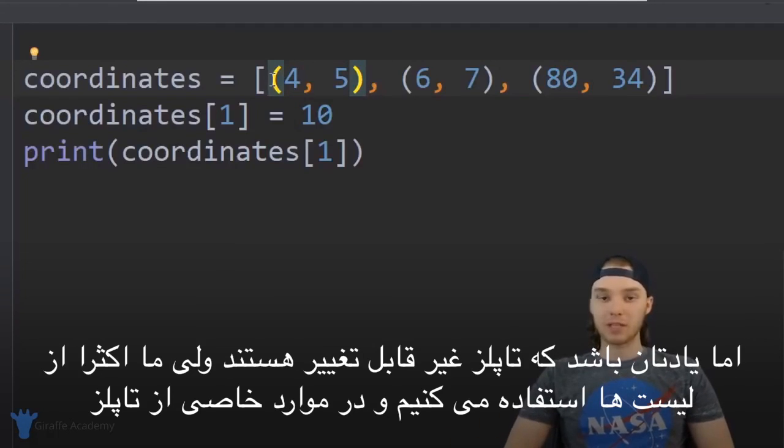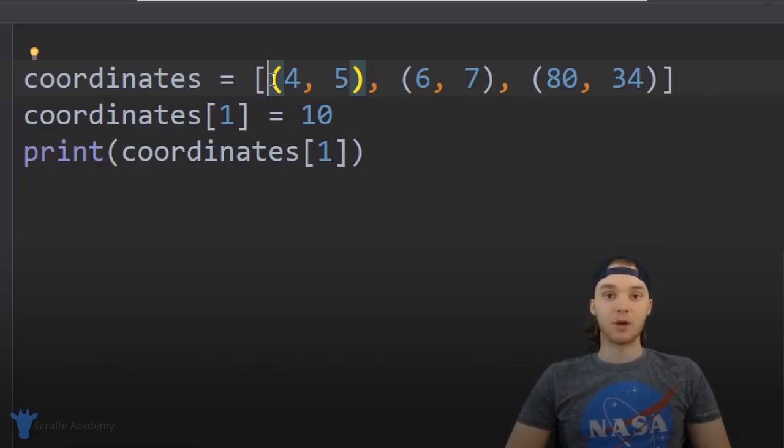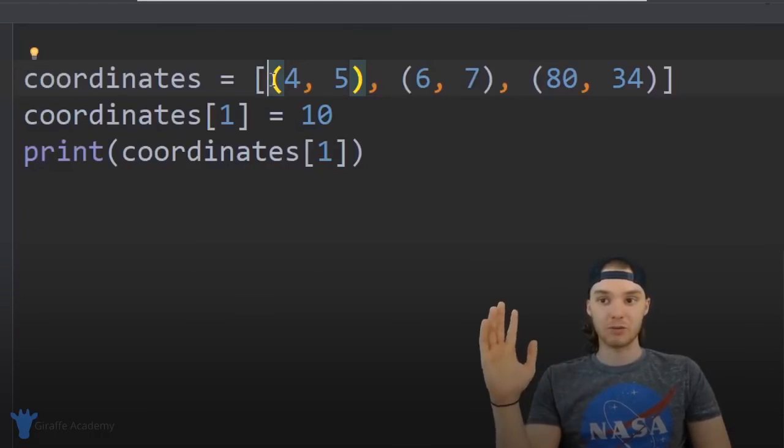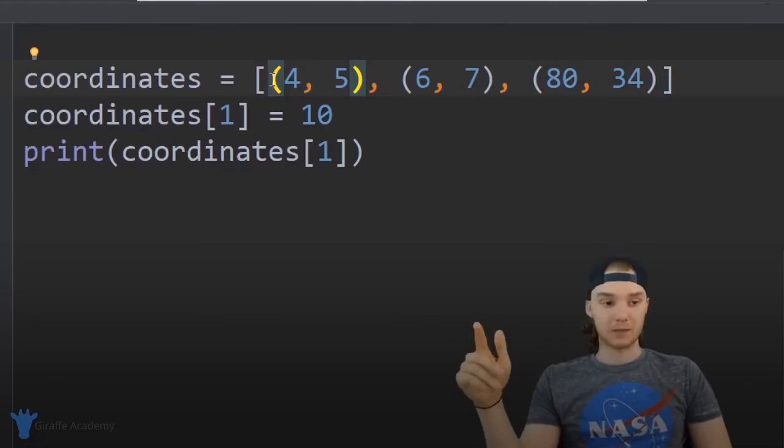So really, it's just a case-by-case basis. I would say by a huge majority, you're going to be using lists most of the time. Tuples are more of a niche, they're used in more special situations. But there are plenty of situations where you want to use tuples. So if you're in a situation where you want to store data that can't be changed or mutated, then tuples are the way to go.